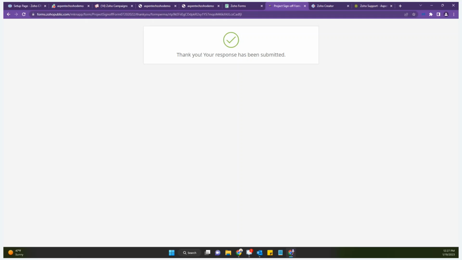Because this is a no coding solution, there are limits to the customization and automation. But if you need something with just a little more customization and automation than this, we can definitely help you look into Zoho Creator.